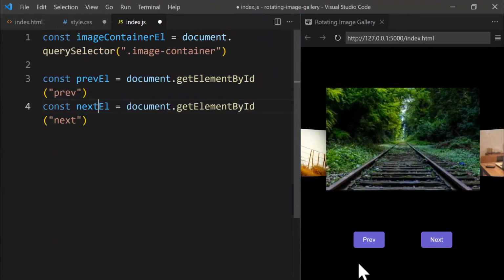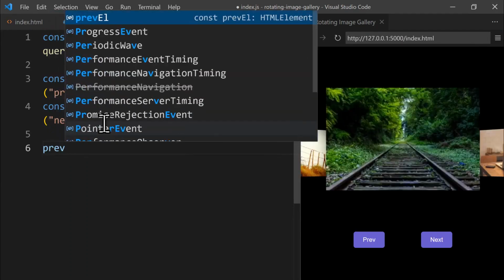Now we're going to add an addEventListener method to each button so we can track when they are clicked. When we click next, we want to see the next image in the sequence. And when we click the Previous button, we want to go back to the previous image. First, let's add the addEventListener to the prev button.